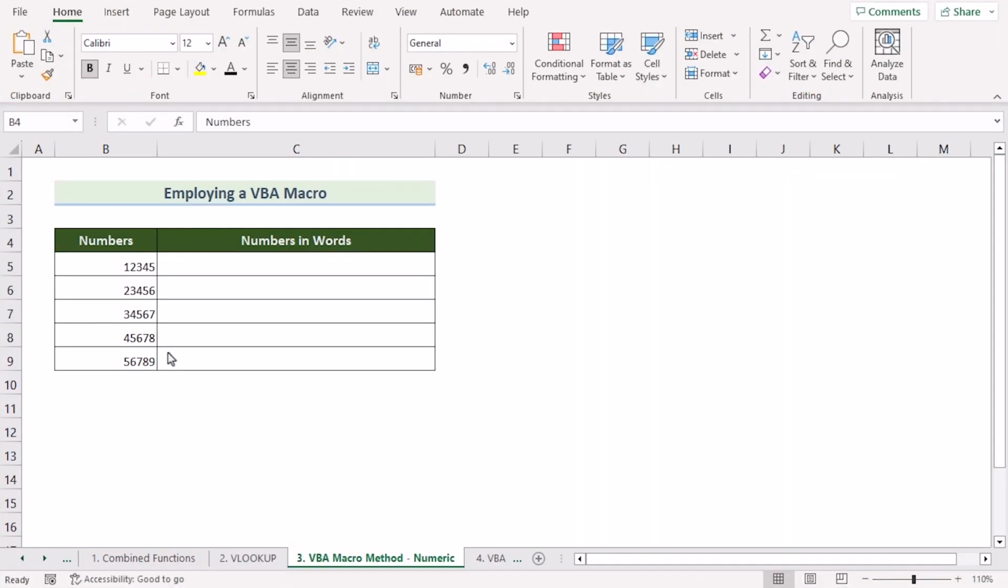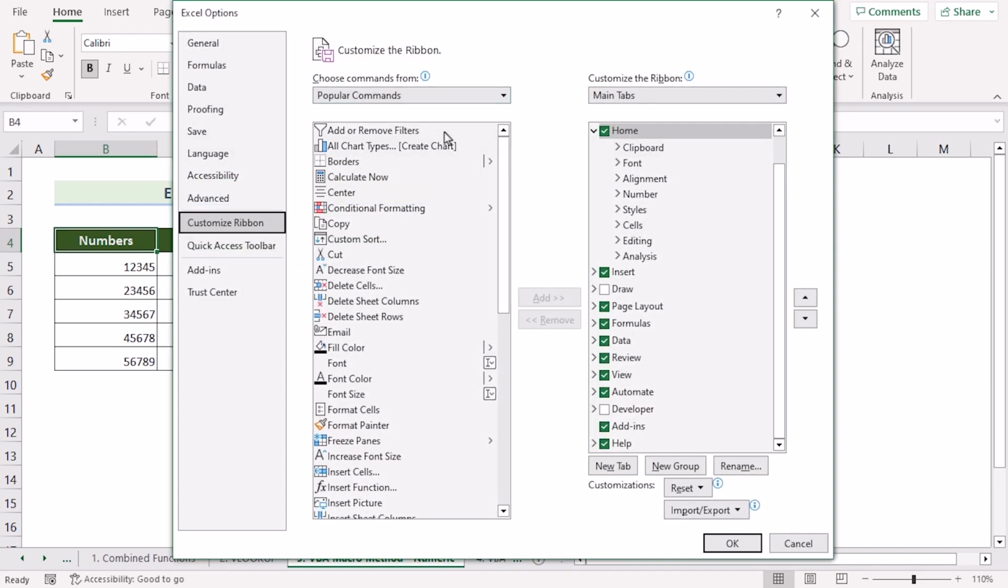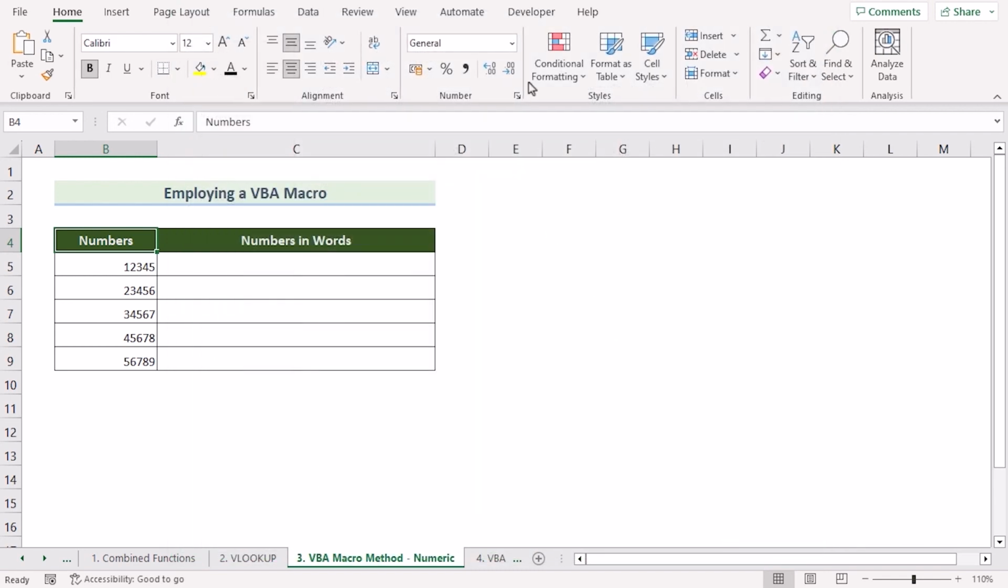For our third method, we'll apply a VBA macro to convert the number to words. As a note, you can copy the VBA codes from the article which is linked in the description below. First, we have to enable the Developer tab. To do this, right-click on the ribbon, choose Customize the Ribbon. Now select Developer tab and click OK. Now the Developer tab is visible.